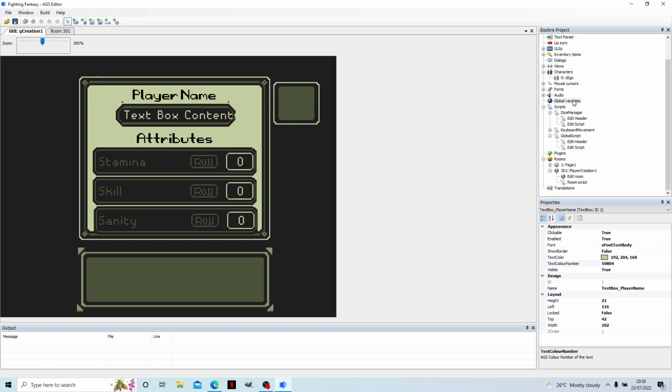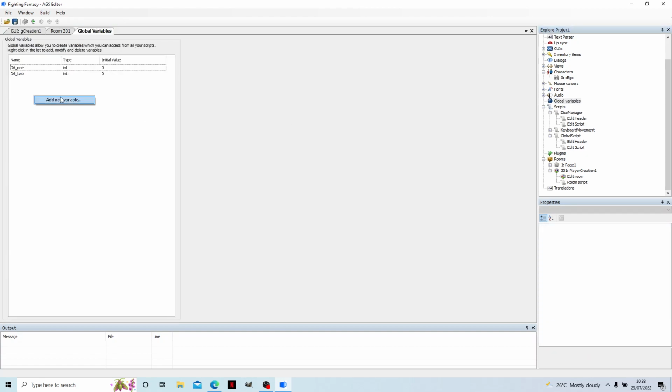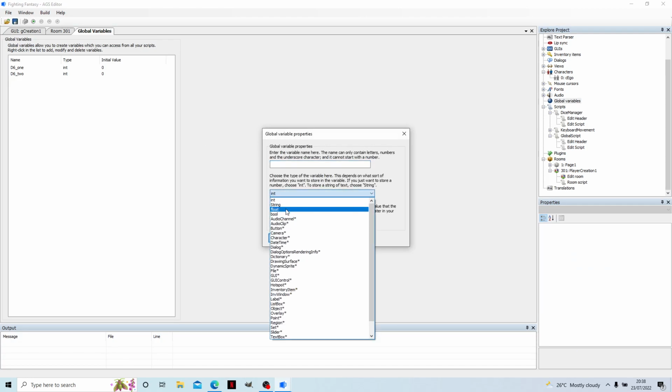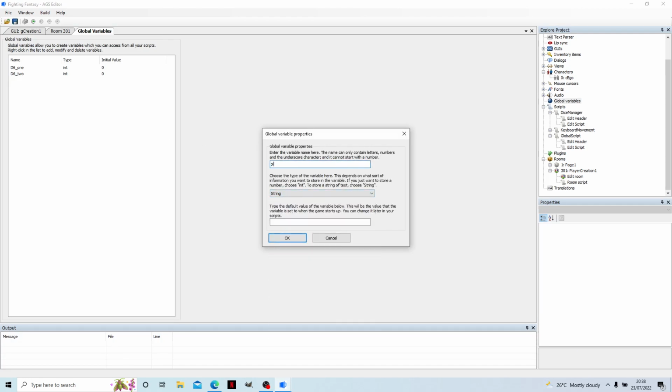So let's go and create some global variables. I'm going to create a dozen or so. This will be a string and we're going to go player name. We're going to leave it blank.